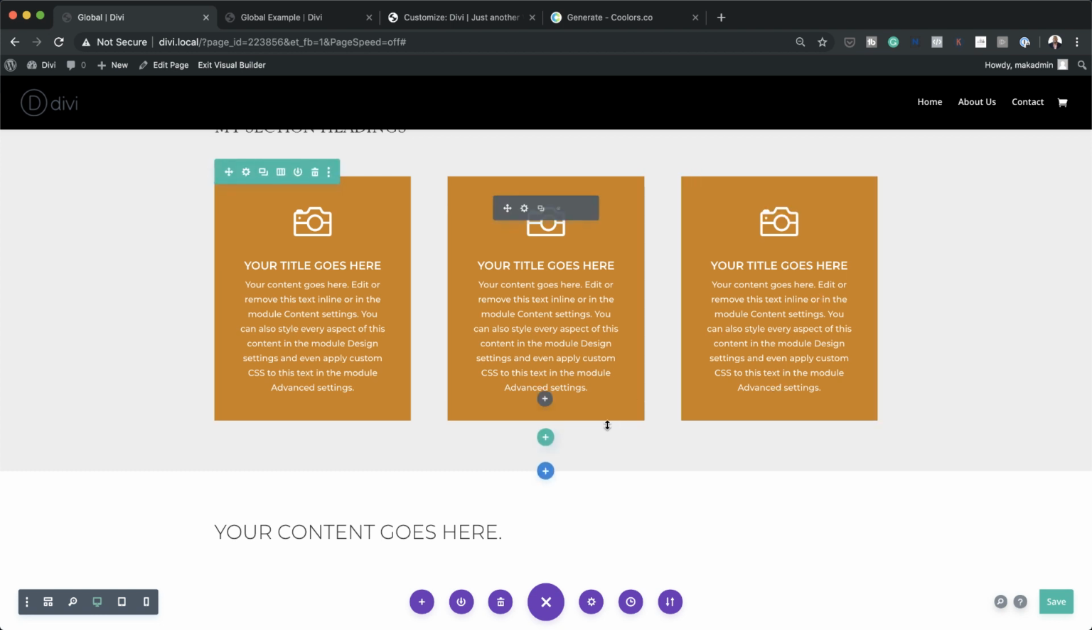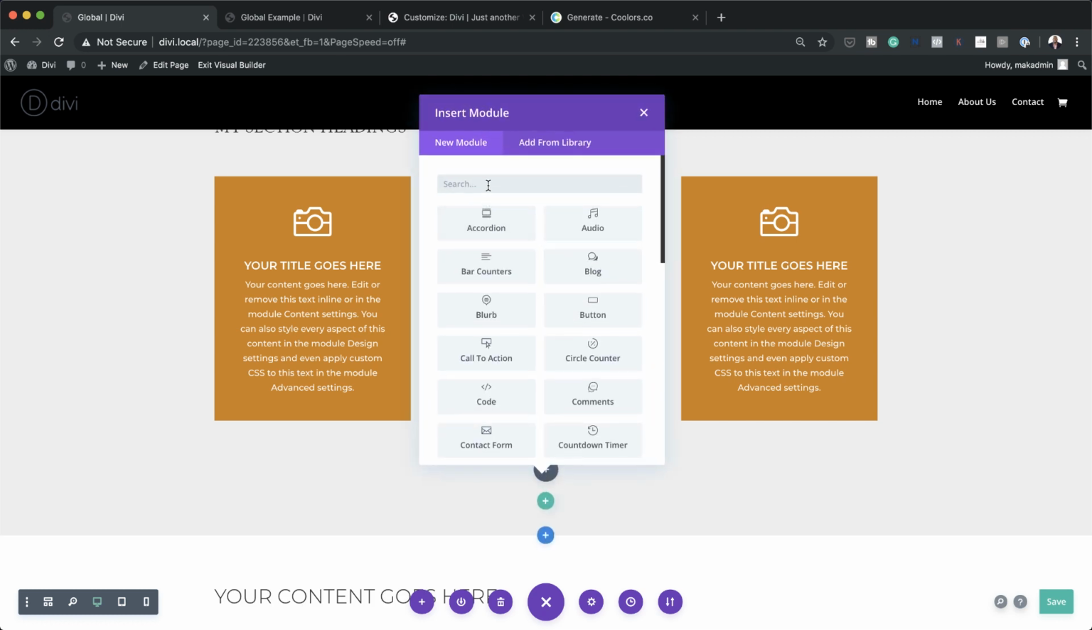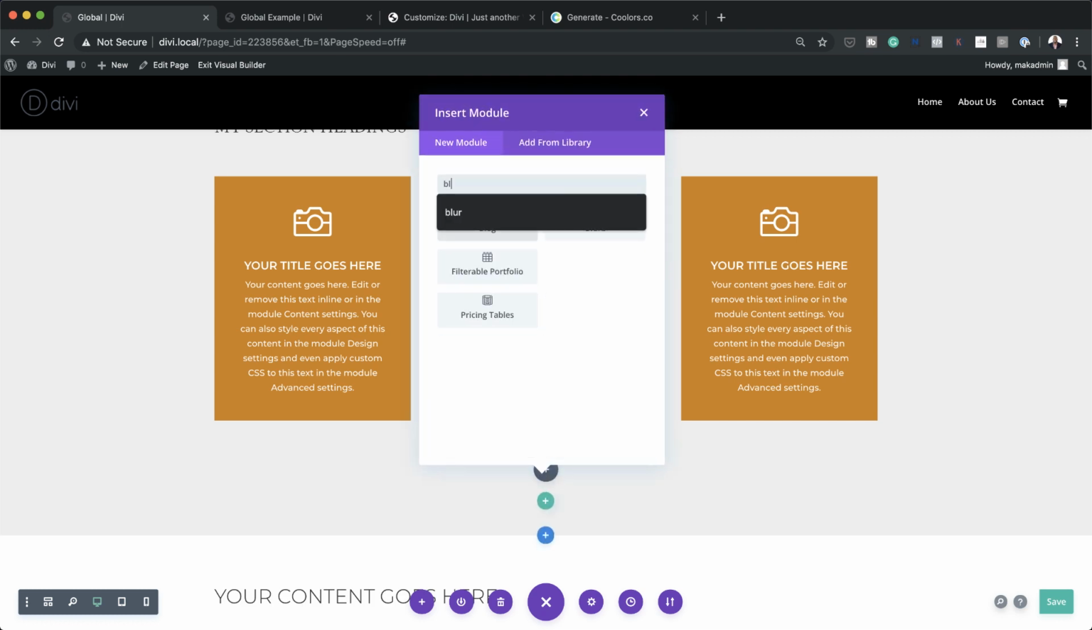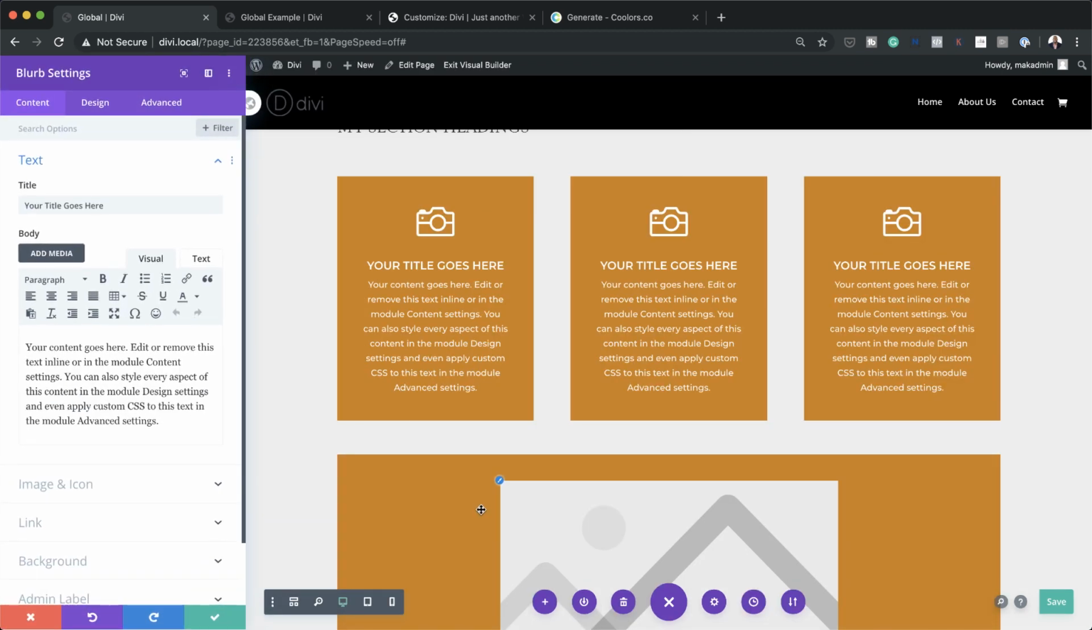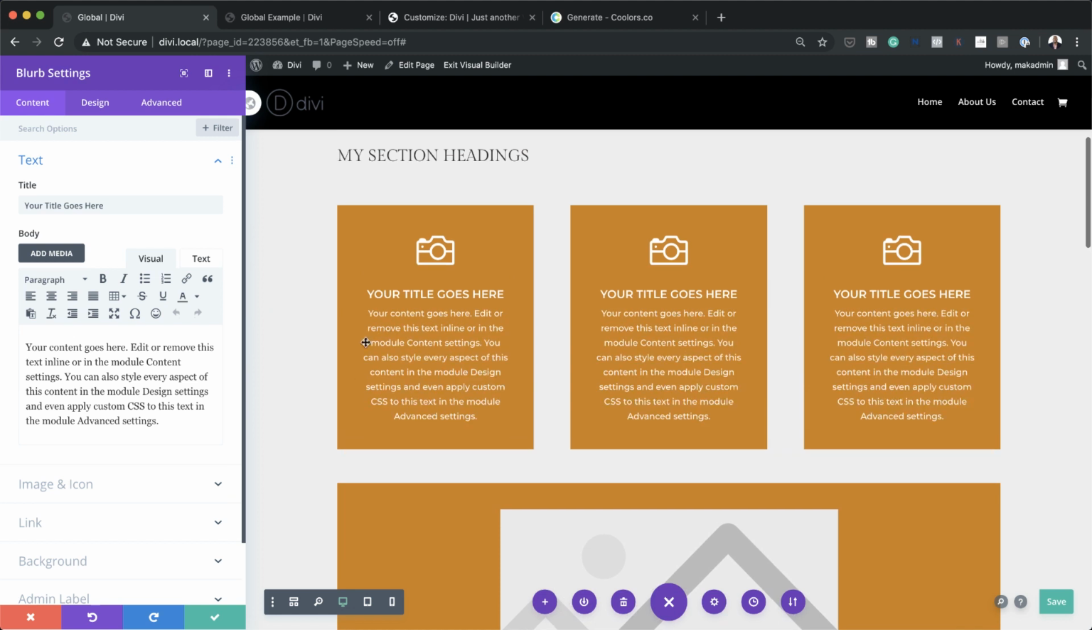Now let's say I need to add another blurb in our design. I can come over here, single column, search for my blurb. Now notice what happens when I add it. Boom, it's going to add my style here, and it's similar to what we have here on the top. So this is how it works.